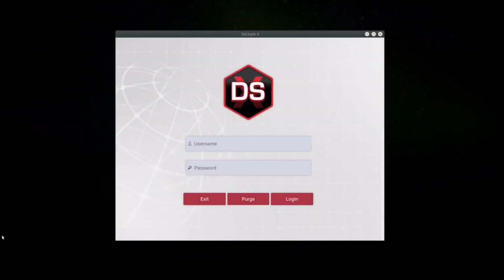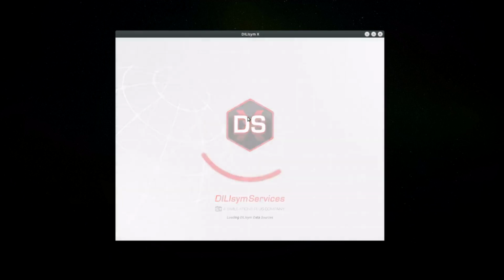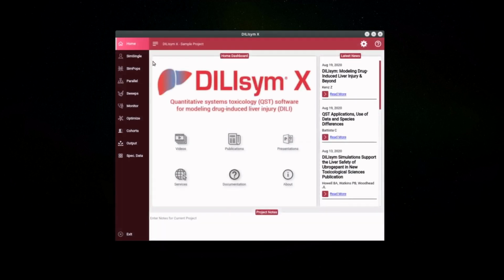Now we'll go over running MitoSim within the DSX GUI. I'm going to go ahead and log into the software. The first thing you want to do is go to the sim single option on your navigation menu.